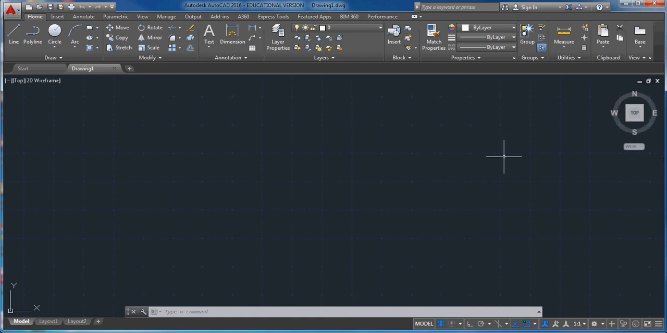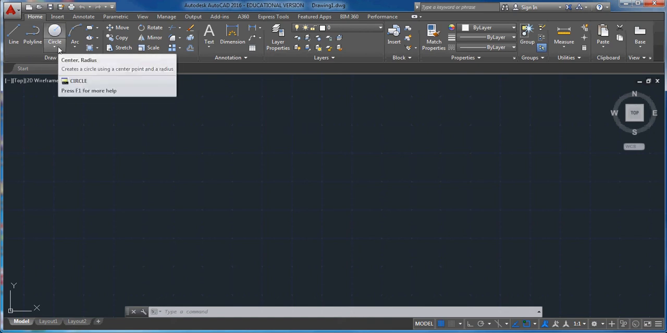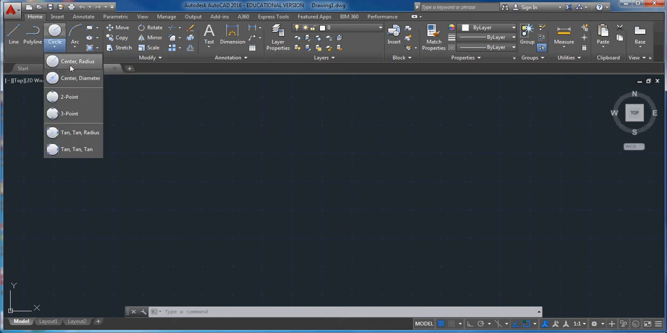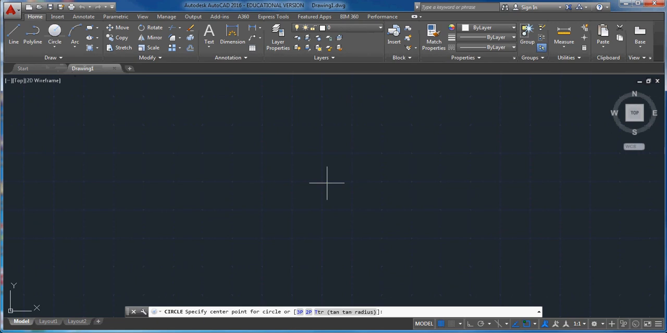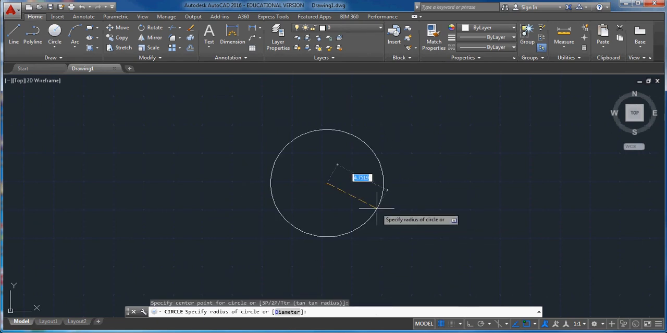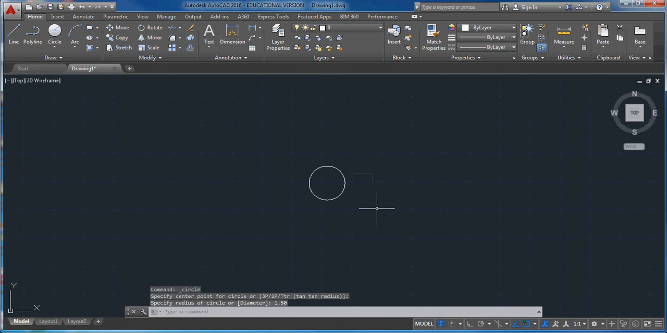Okay guys, this is drawing 8 and I haven't done this one in a while, but we'll try to get through it. So by looking at drawing 8, I want to start with the circle in the middle, and it says it is a radius of 1.5. So circle, center radius, click in the middle of the screen, and I'm going to type in 1.50. So there's the first circle.